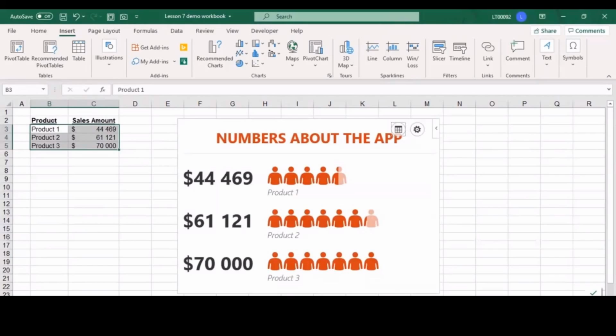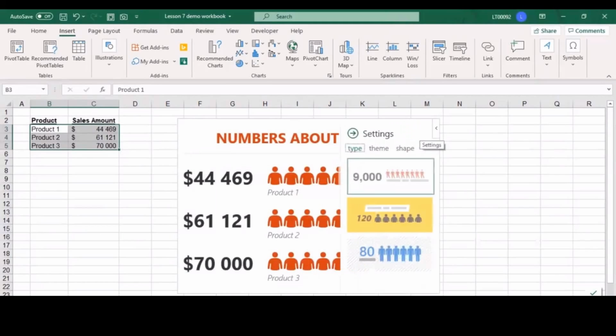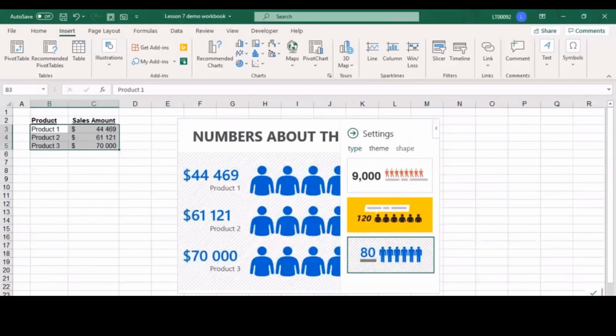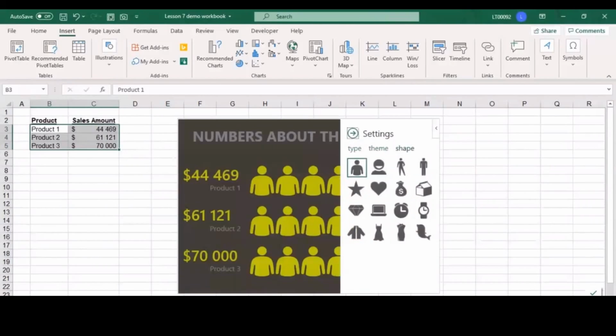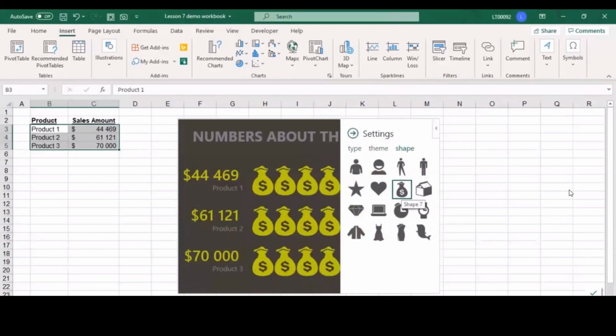Now let's look at the customizing options. As I mentioned, they are extremely limited, so let's look in the settings that looks like a cog. You can choose between 3 types of people graphs, and you can change the theme. The last option is to be able to change the shapes. And because we're selling products and representing sales, I will change the shape to money bags.